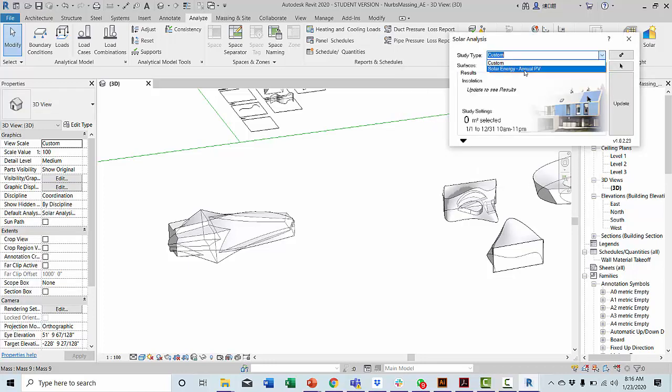And we can get the solar energy annual PV or just custom. Here we're going to use all mass faces. The difference between them is that when you use all mass faces, you're going to automatically use the masses that you have in it. It won't use walls of concrete or windows or roofs, grounds, nothing like that. Just the mass.